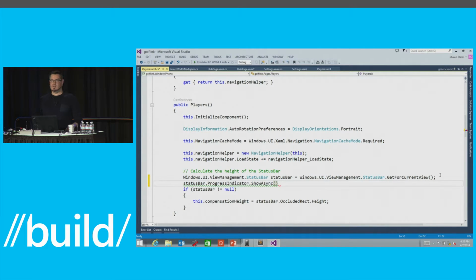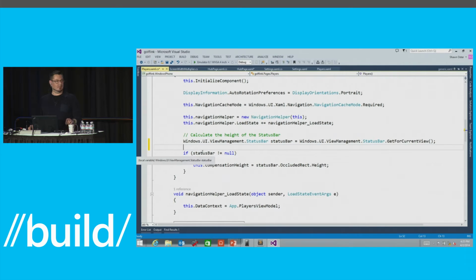Again, if you haven't figured that out, it's show async to actually show it. Same thing for hiding, hide async. But that's not what we care about here. What we care about is if the page does have a status bar, then we want to get its occluded rect. This is how much of the screen the status bar is currently occluding, because we have to compensate for the fact that the next screen it's going to show will not have a status bar. So you want to sort of recompensate for that.